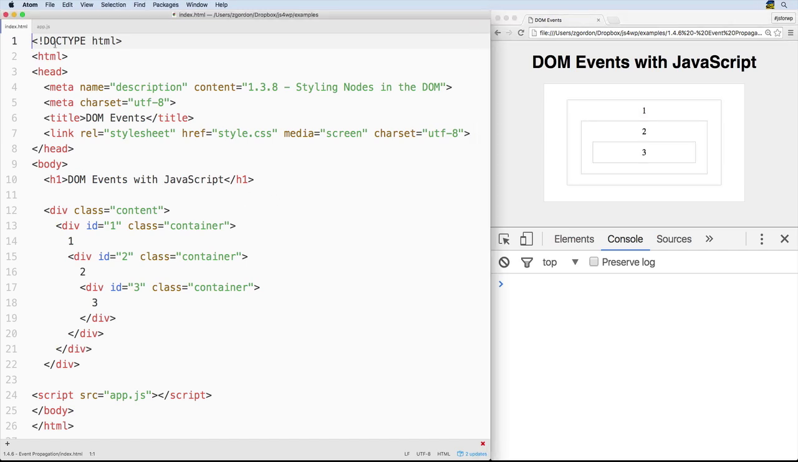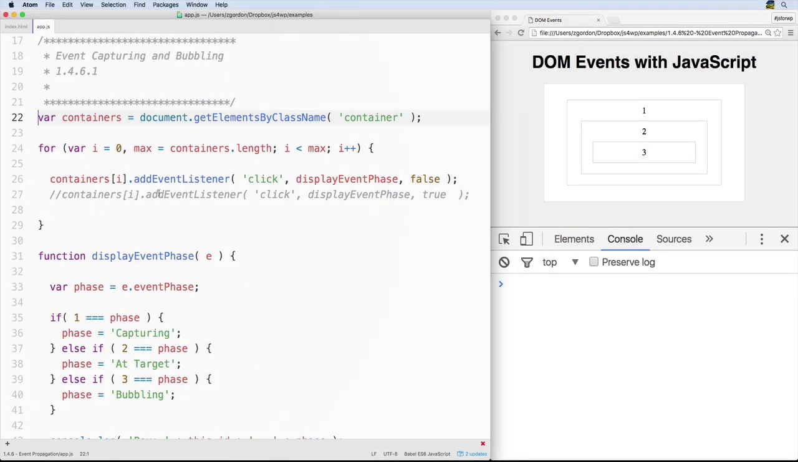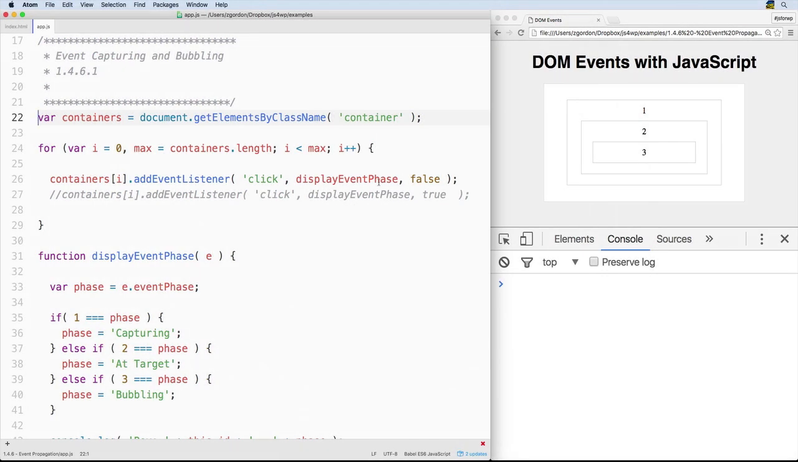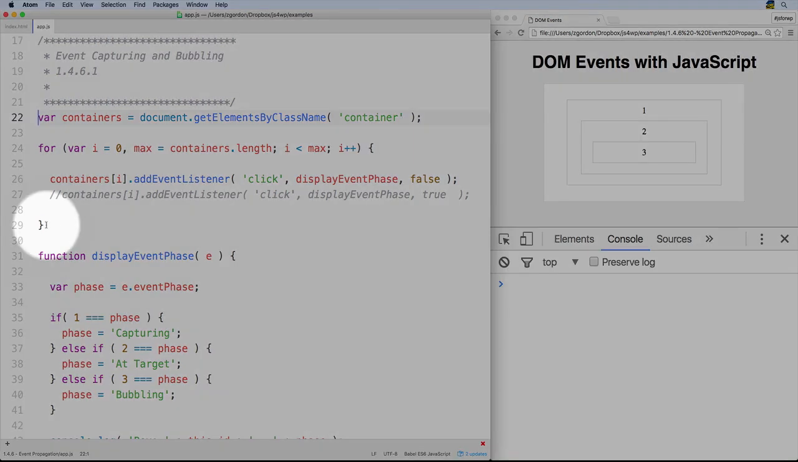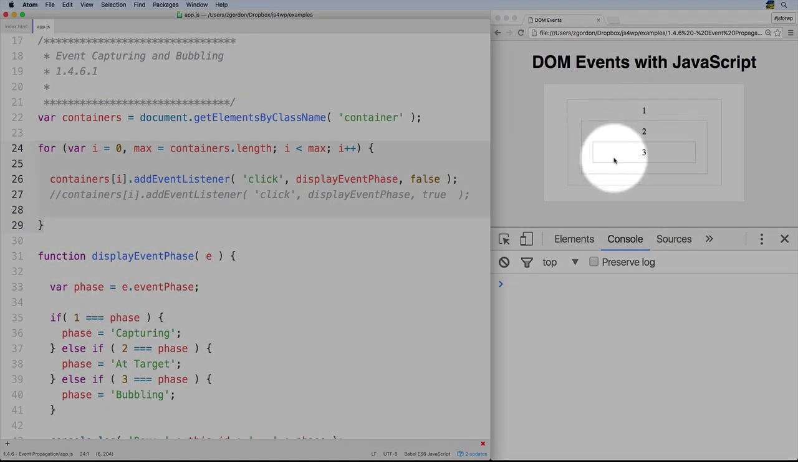That is our markup. Now in our JavaScript, we're grabbing all of these with get elements by class name. That's going to give us an array of all 3 of the containers. And then we're simply looping through them all and adding an event listener to each container. What this function, display event phase, is going to be doing is logging out information on each one of these containers. Again, in this first part of the code, all we're doing is adding the exact same listener onto each one of these containers, container 1, container 2, and container 3.